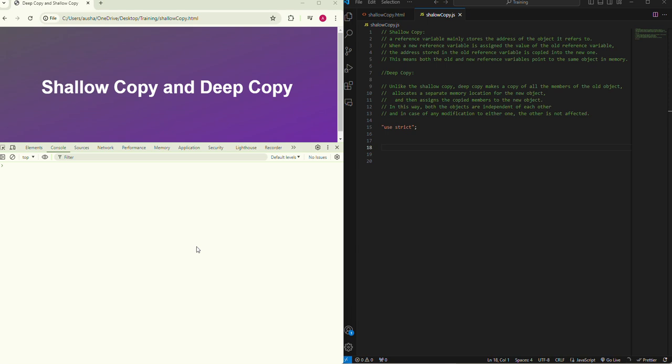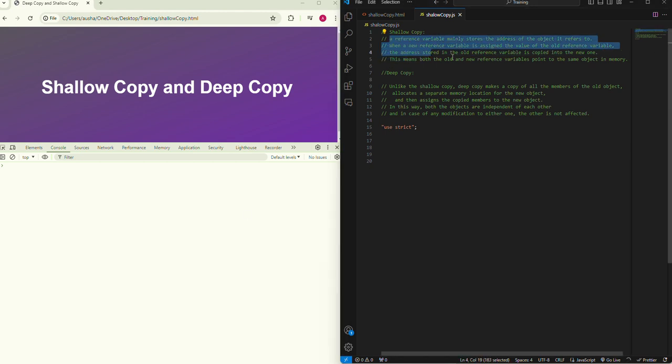Today we are going to learn about shallow copy and deep copy. First, let's go through the definition of the shallow copy. What is a shallow copy?